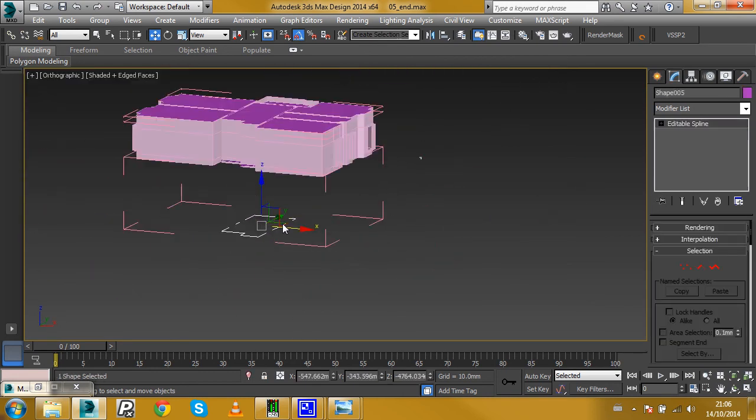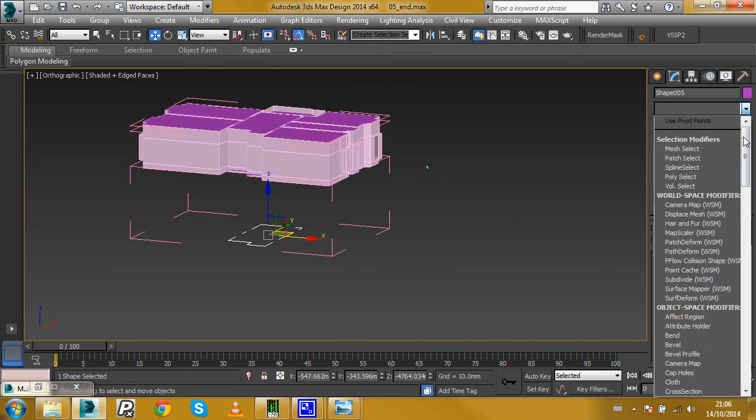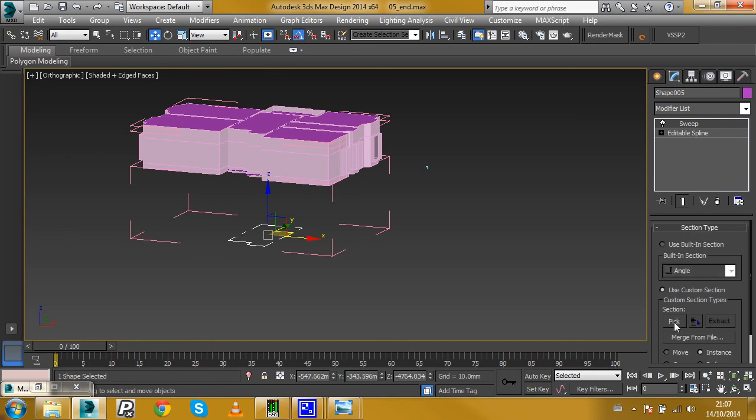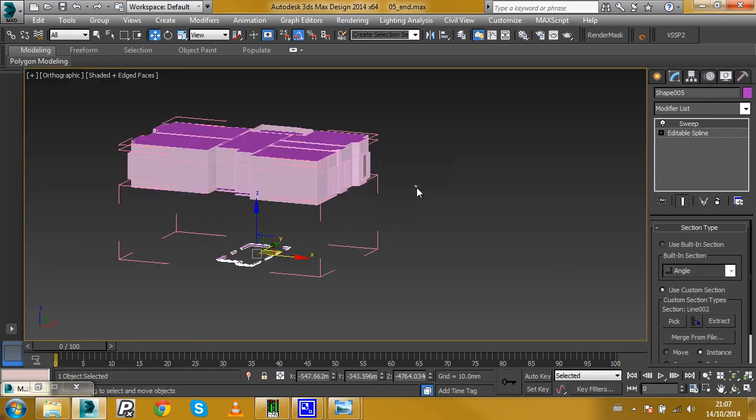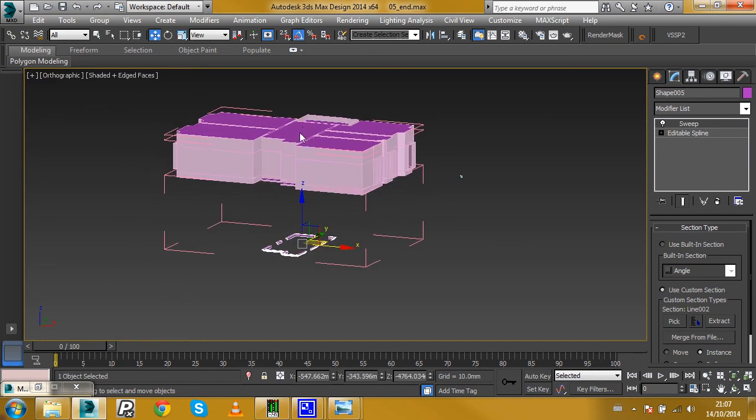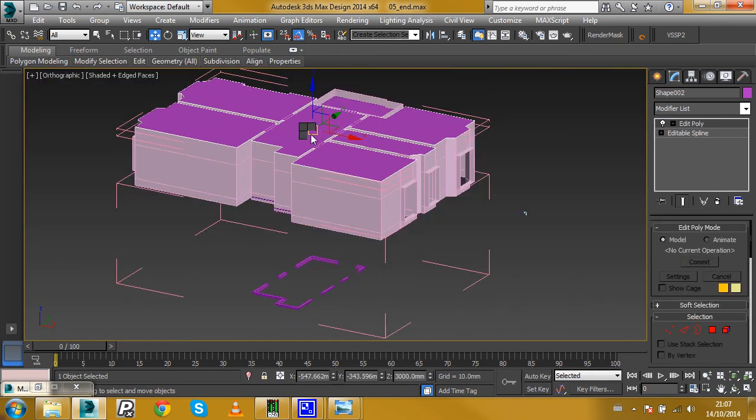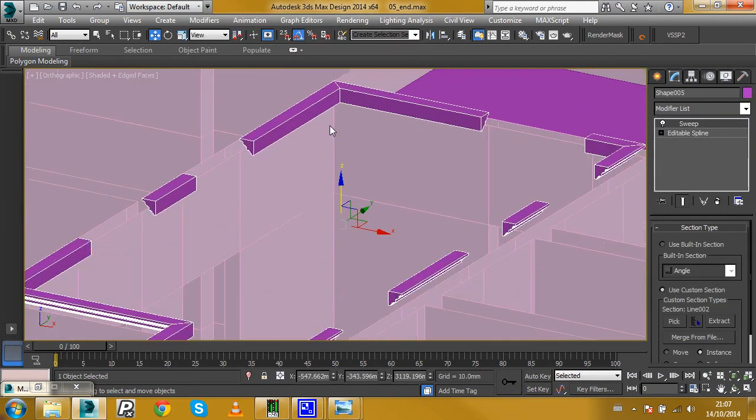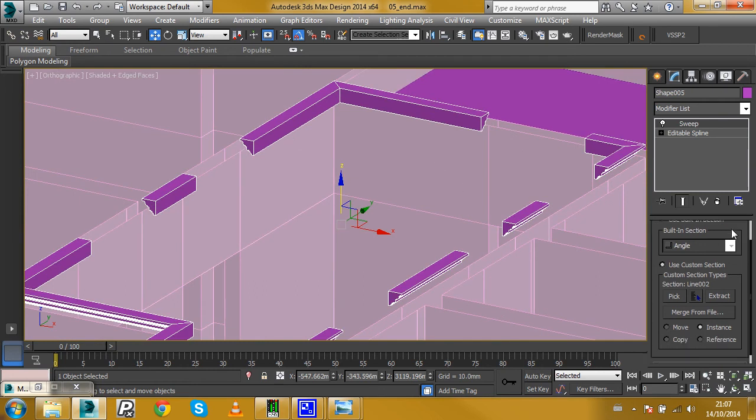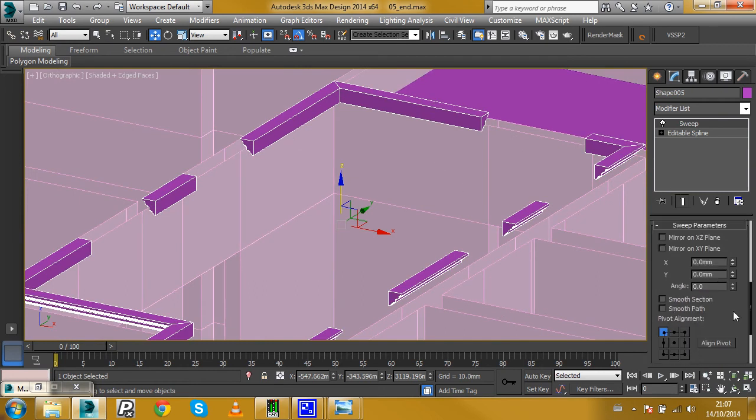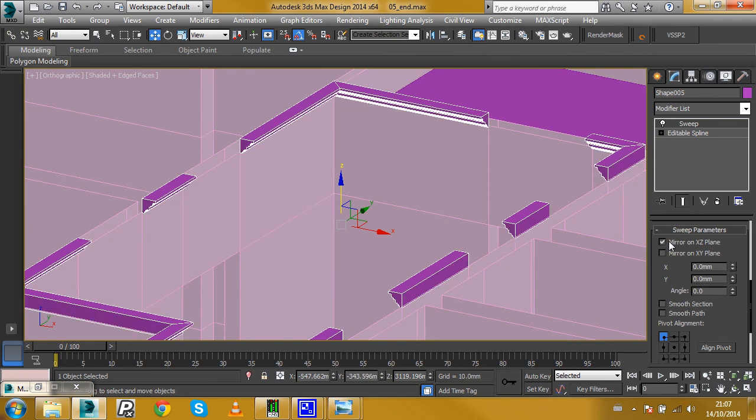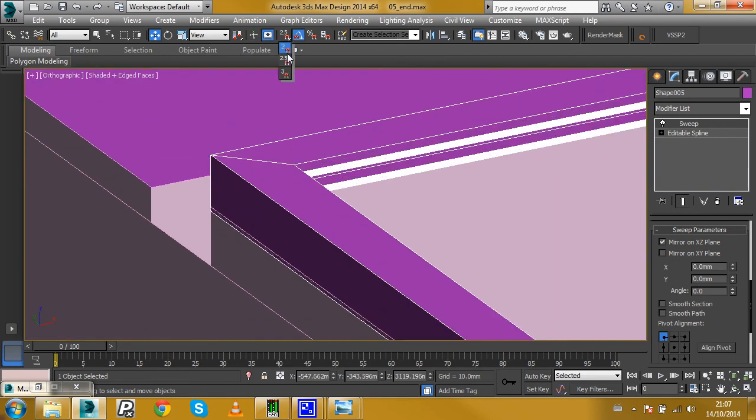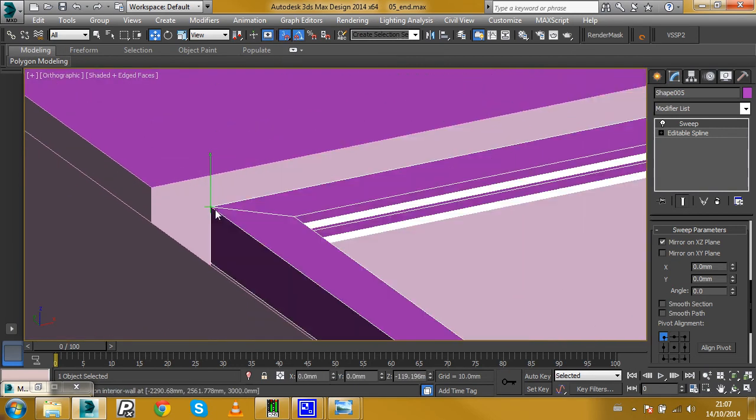If we select our line, and again, we'll just scroll down, go to sweep, use custom section, select pick, and we'll select our cornice. Just going to hide our ceiling at the moment, and we'll drag our cornice up. As you can see, it's facing the wrong direction, so under your sweep parameters, just scroll down and we'll mirror it on the XZ plane. This should flip it round. And all we want to do now is use your 3D snap and snap it back down.